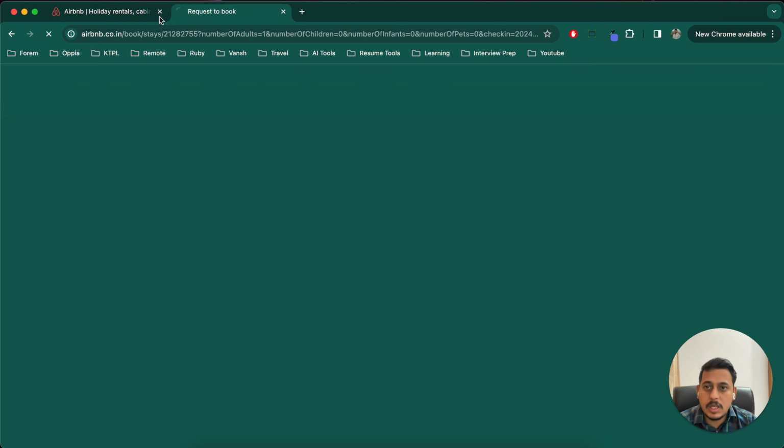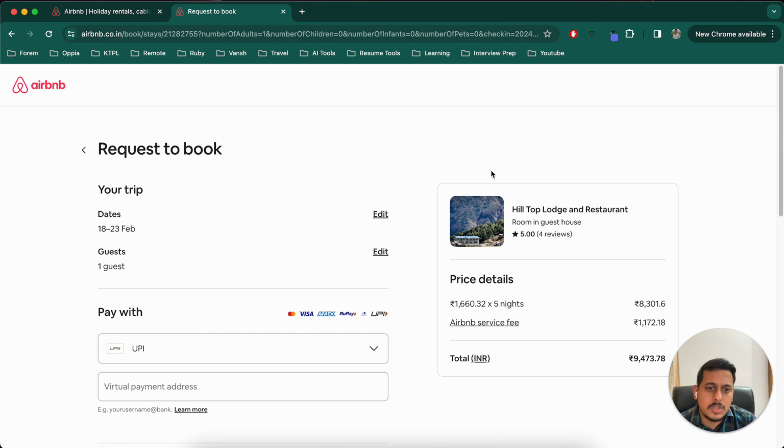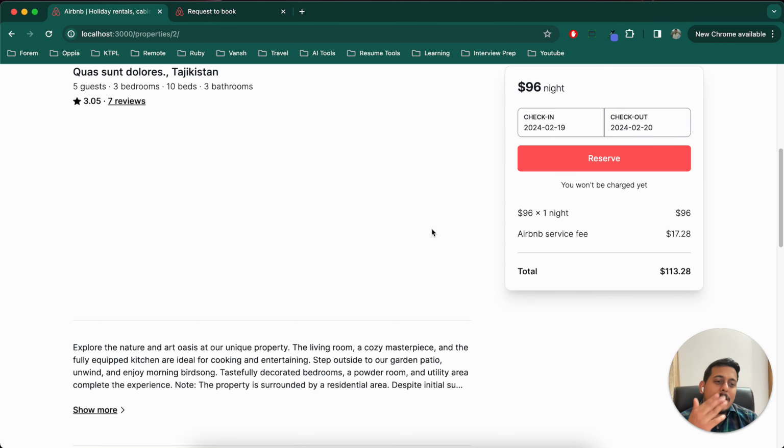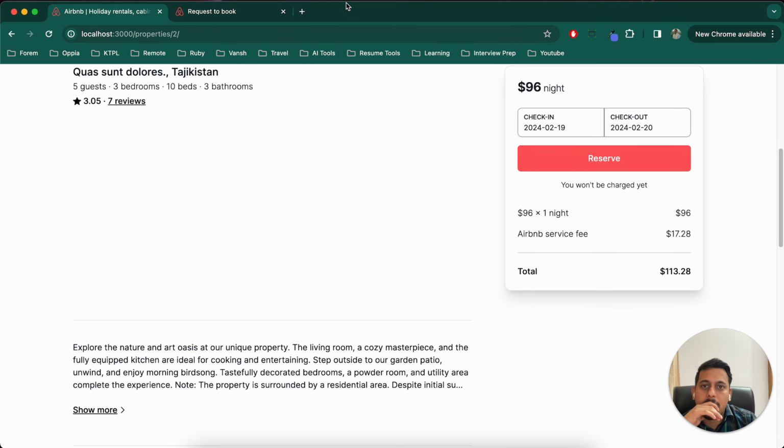If you see this in Airbnb, in the header it is passing number of adults, number of children. We don't have these details, but it does have check-in details. Let me scroll it a bit. Check-in details, check-out details. So we'll pass those details, okay, which are important to us. And we won't pass price because in any way we will have to recalculate it and cross-verify that it is correct or not. So let's do this.